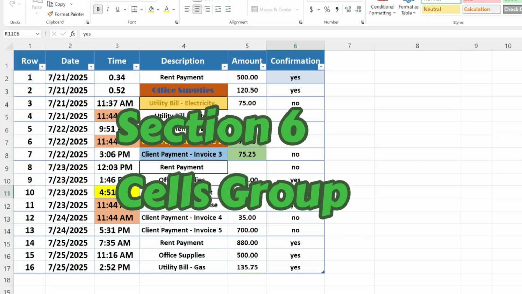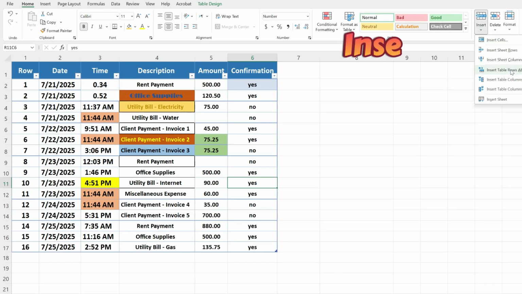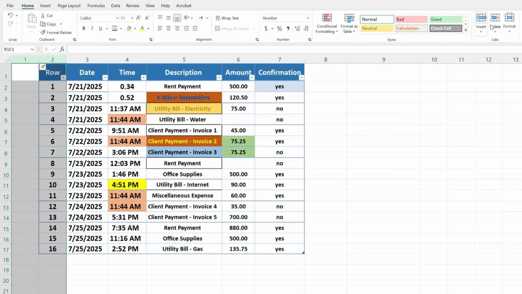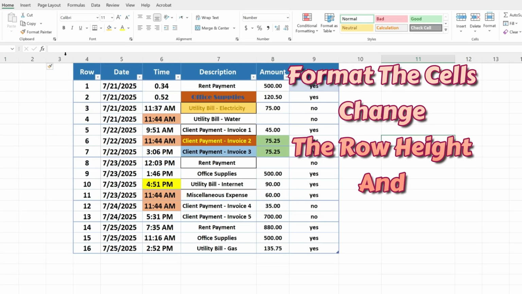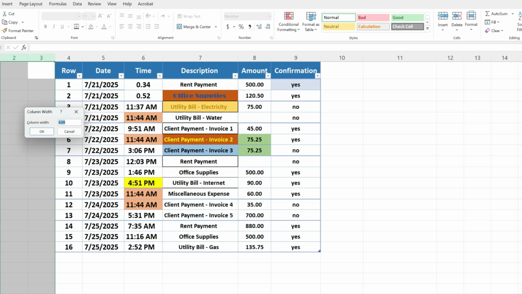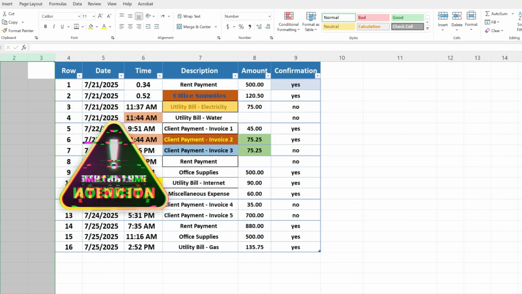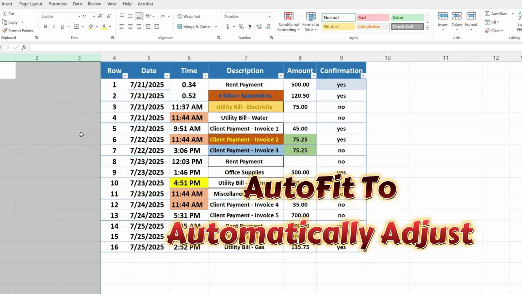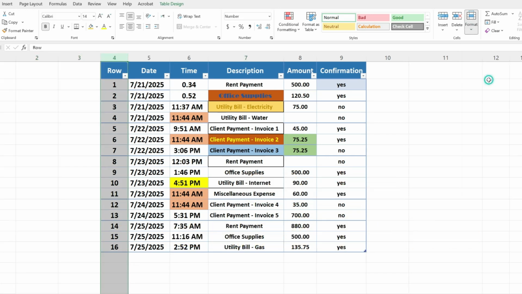Section 6. Cells Group. Here you can insert new rows, columns, or sheets, or delete selected ones. You can also format the cells, change the row height and column width, or even lock, hide, or protect cells. Get ready for another tip. Try AutoFit to automatically adjust column widths to perfectly fit your content.